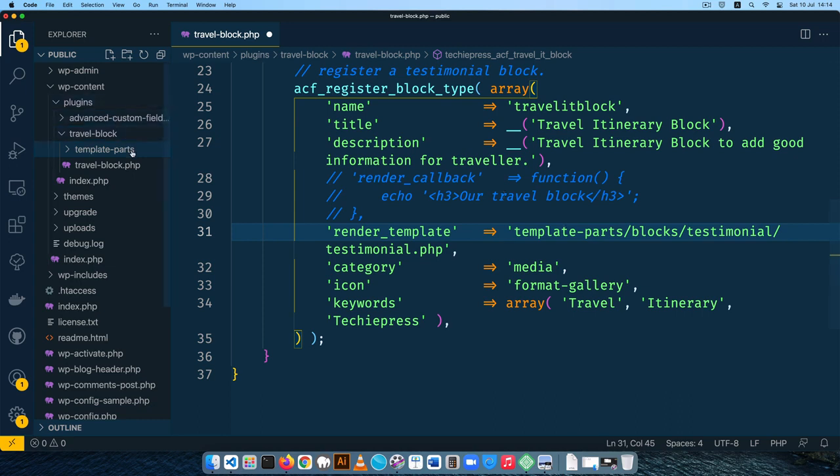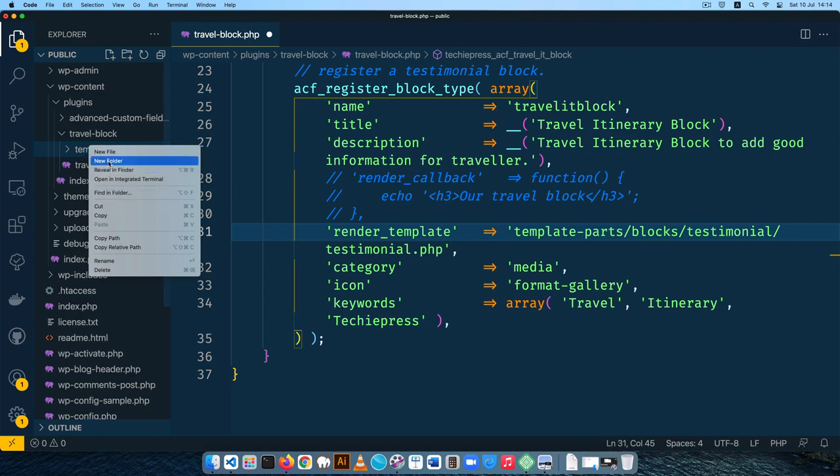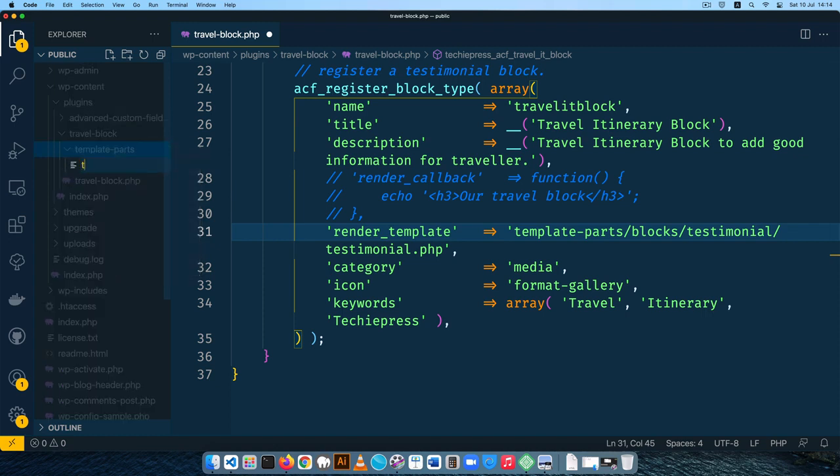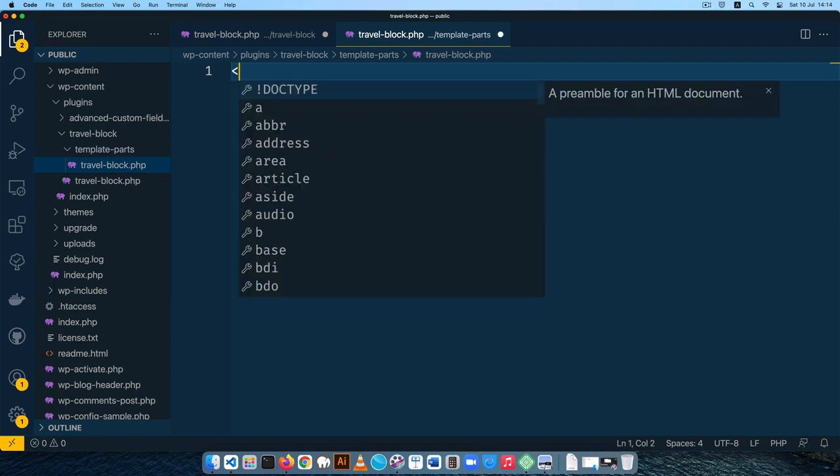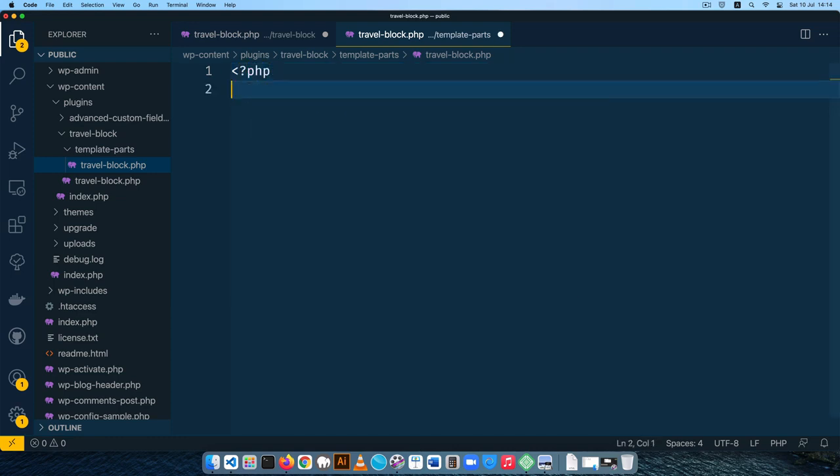I'm going to do the template parts because we can actually extend this and use themes to influence the way our templates should actually look. So inside here I'm going to have our travel block, so I'll add a new file and call it travel-block.php, and the reason I do that is because we're actually going to have some HTML in here.